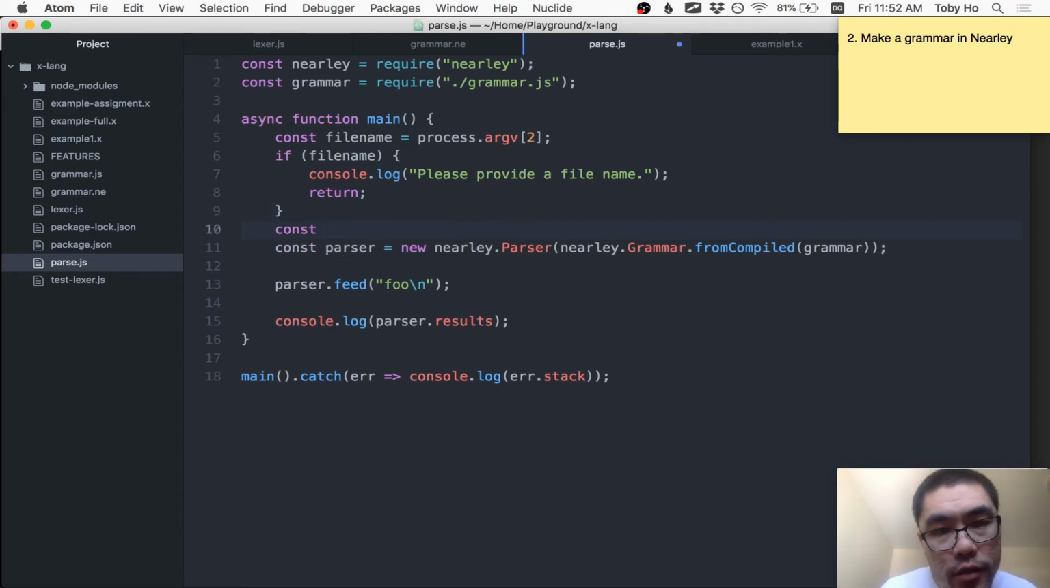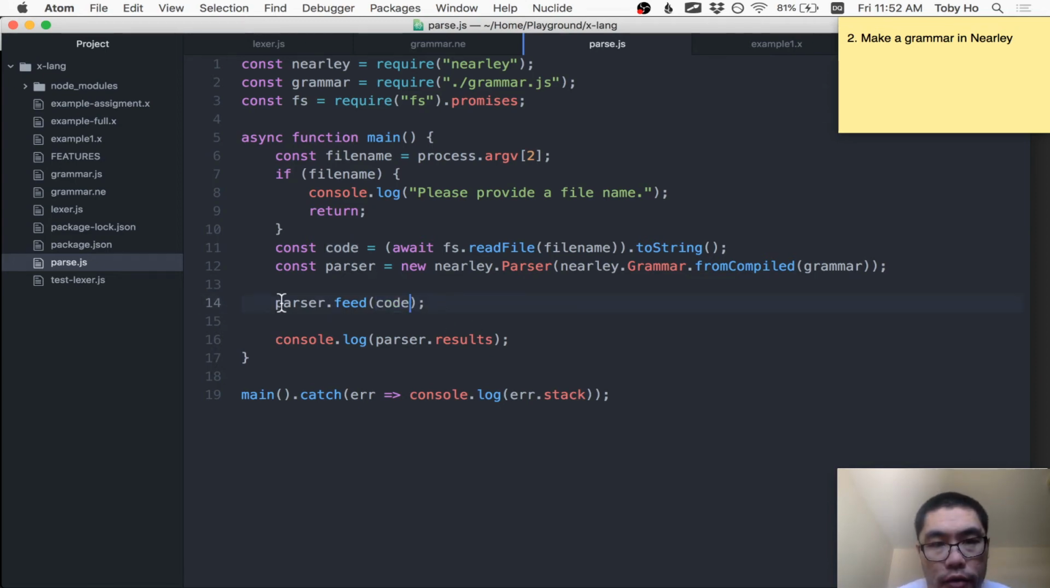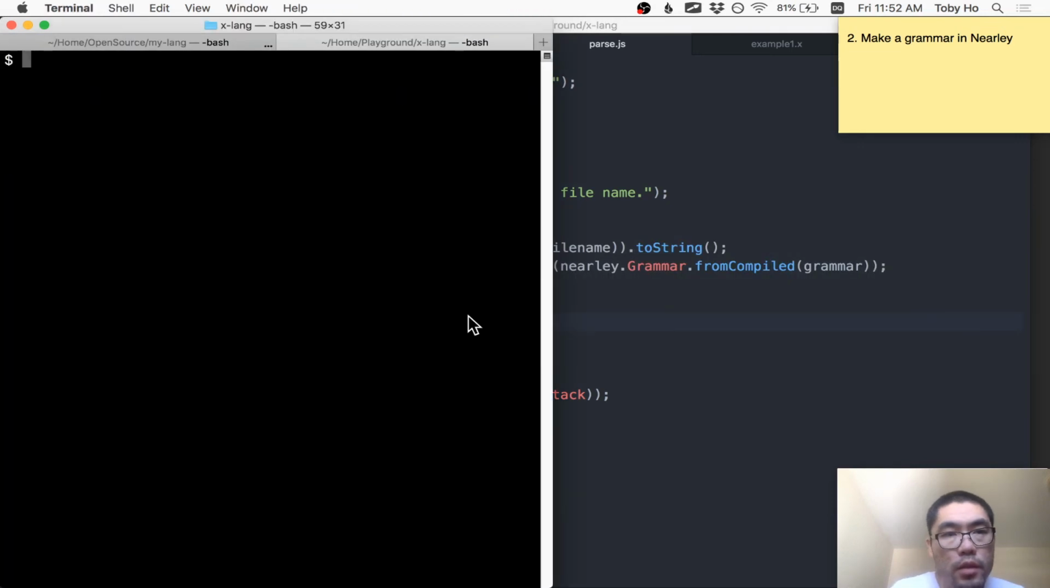And then we're going to read in the file, await fs.readFile, the file name toString, as you remember. And again, we're going to use the promises version of the file system. Here's the code now, and the code is what we're going to feed into the parser. And after the parser is fed some code, it's going to have some results, and we're going to print that out. So let's see what happens. So we're going to node parse example assignment x.